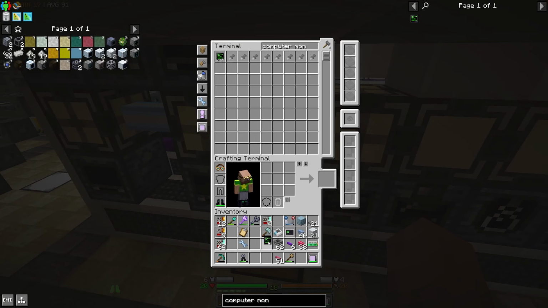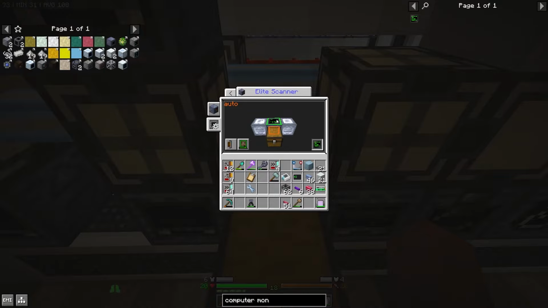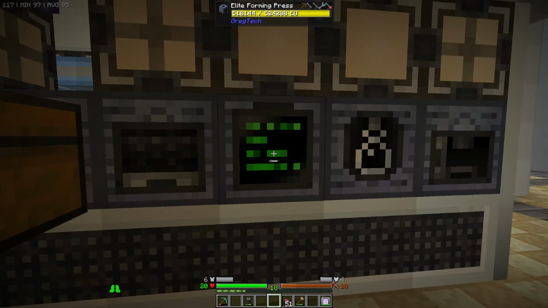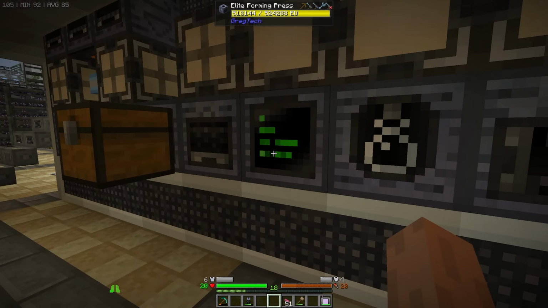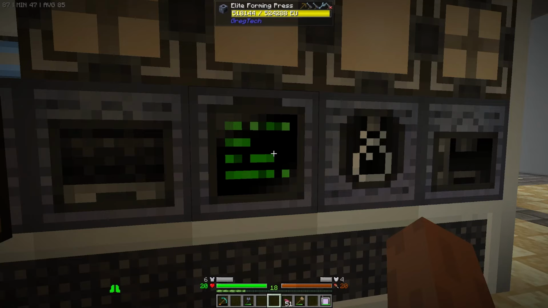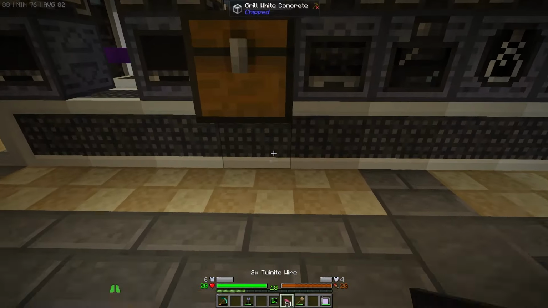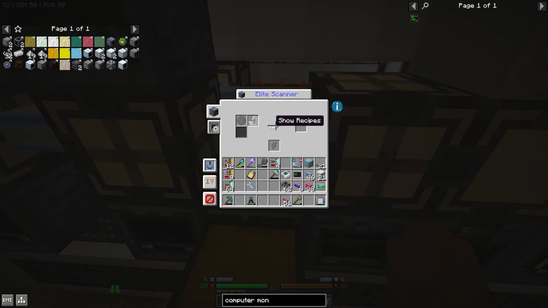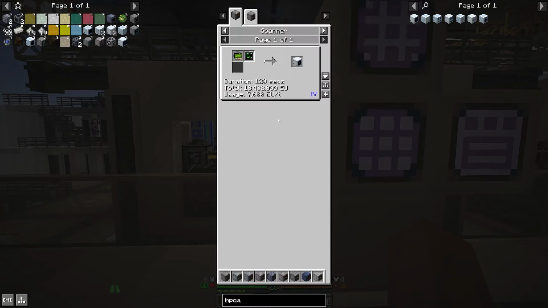Done. Okay, so I need to scan that. Oh, what? That's not what I meant to do. What is that? Displays data as a cover? How does that work? Wait a second, what was this? But it's just flickering. Is that decorative? I don't see any way of actually changing what it does. All right, anyway. Interesting to know. Scan that. So that will give us the ability to make the HPCA.